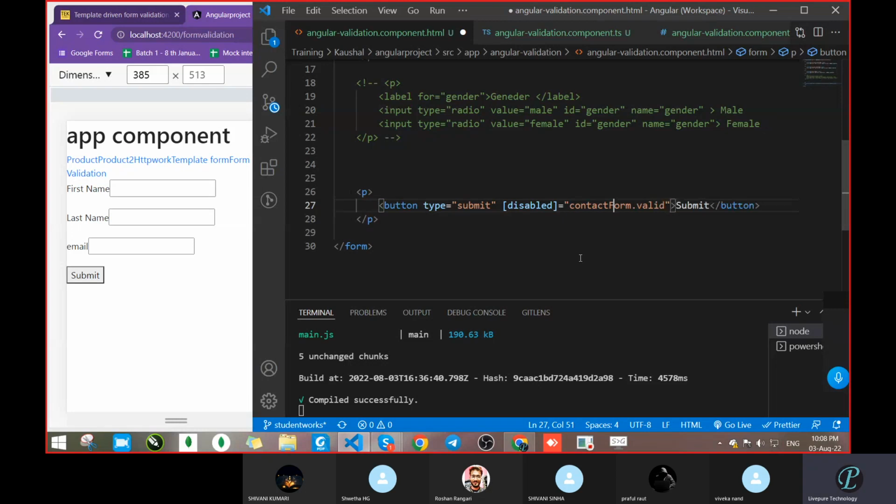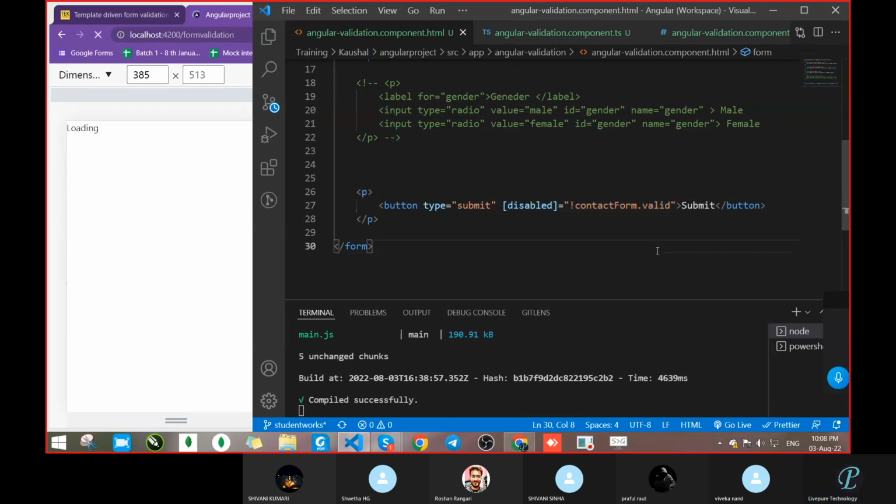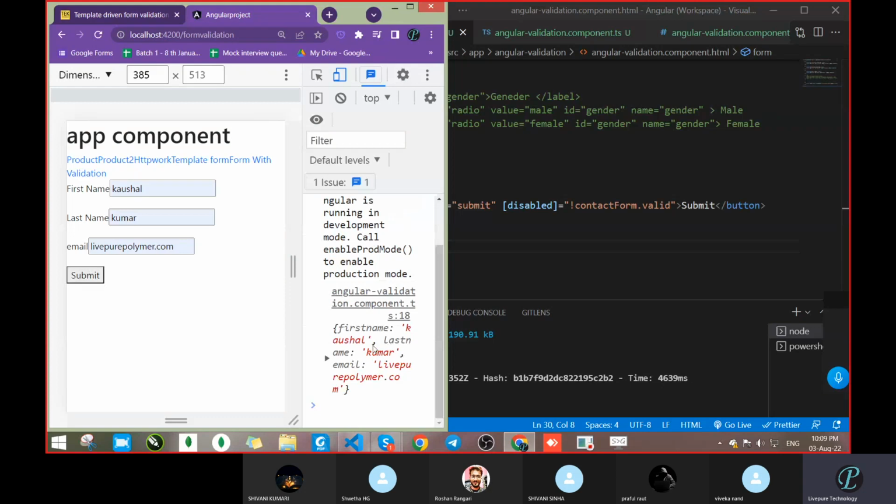But when we pass this, the button should be disabled when this form is not valid, correct? When this form is not valid, that time we will disable this; otherwise it will be enabled. Now let's see. One second. Now the button is disabled. Now enter the value. Now see, when we enter the value, our button gets enabled. Got it?